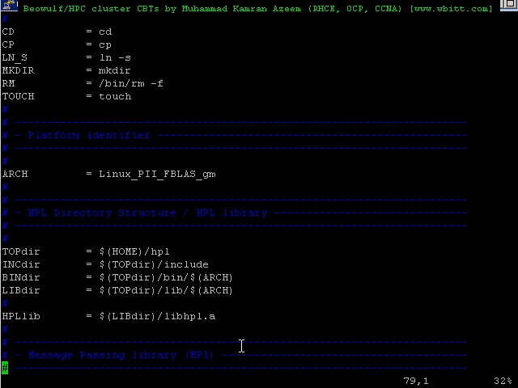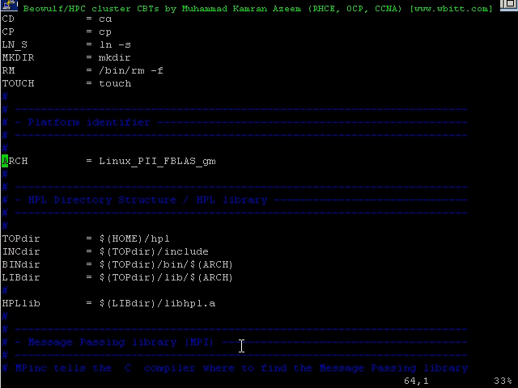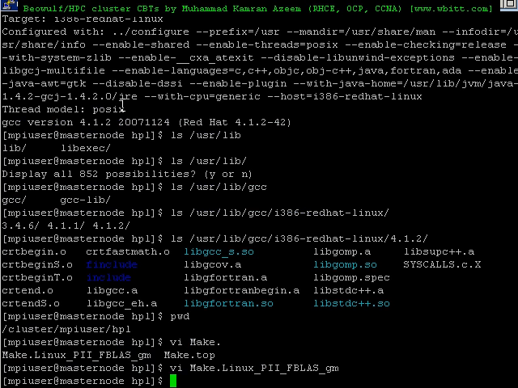CD path is okay. Architecture is this one. Top directory is inside home directories, user home directory /hpl, that's correct. Include bin lib is fine. HPL lib is also fine. I need to edit this file, make.linux.